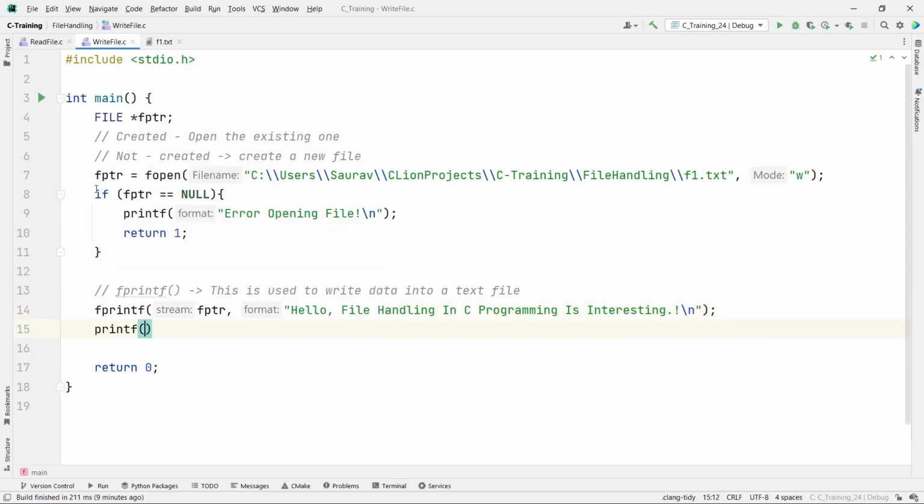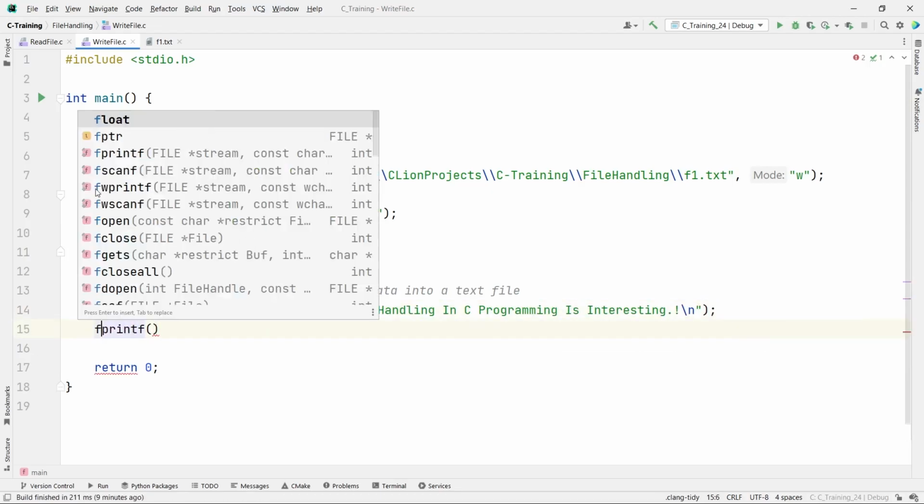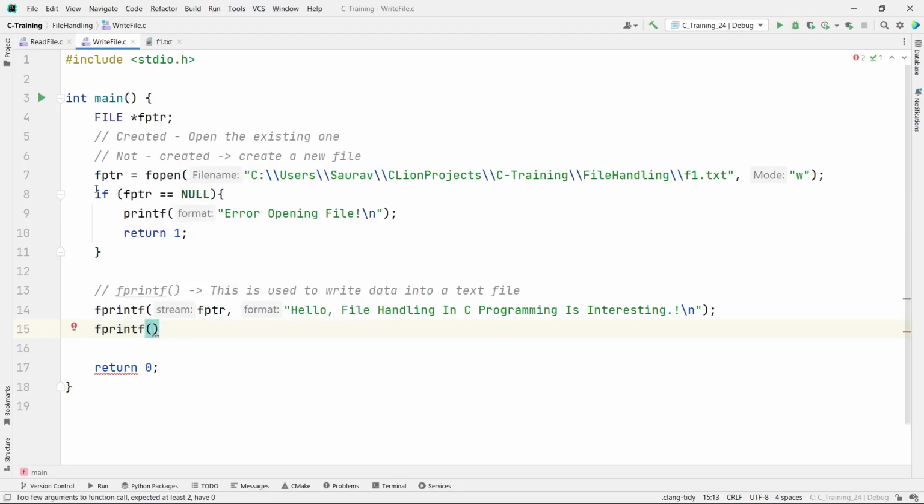After that, let me again write fprintf, and here again I will take the stream or the file pointer, and then here I will write something else. I am Saurav from Coders Arcade teaching you file handling. Okay, and let us again give a slash n so that we can be ready with the next line.